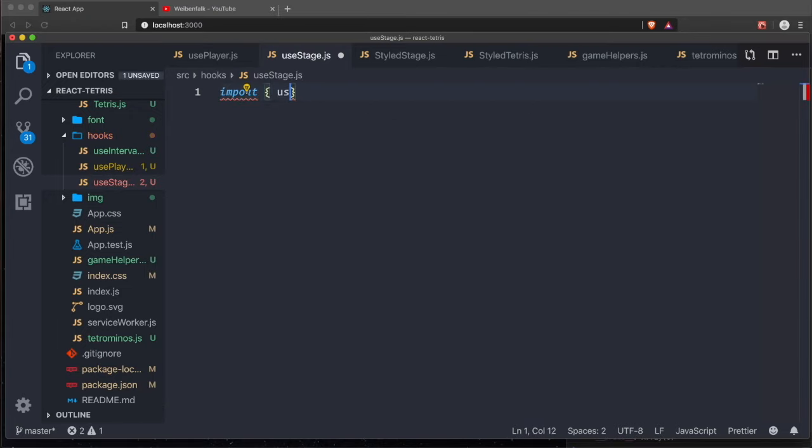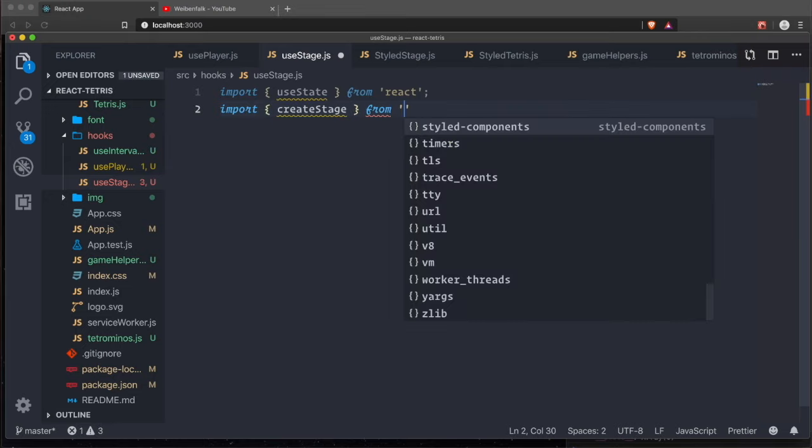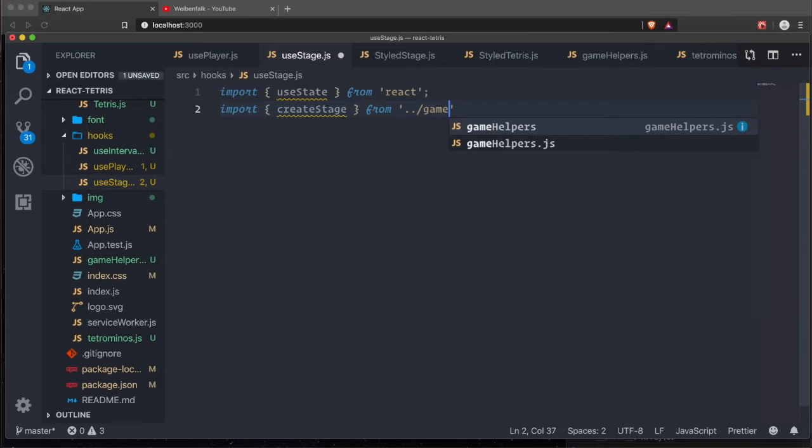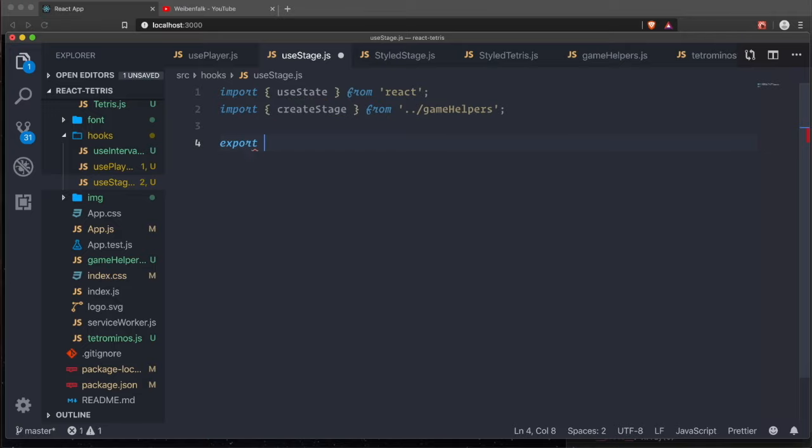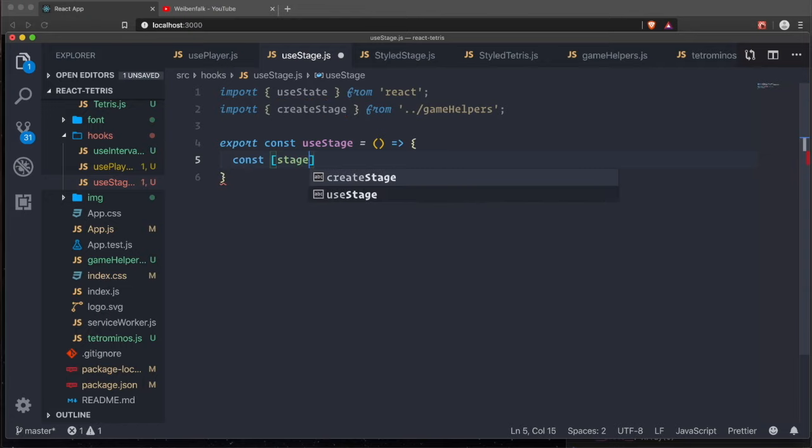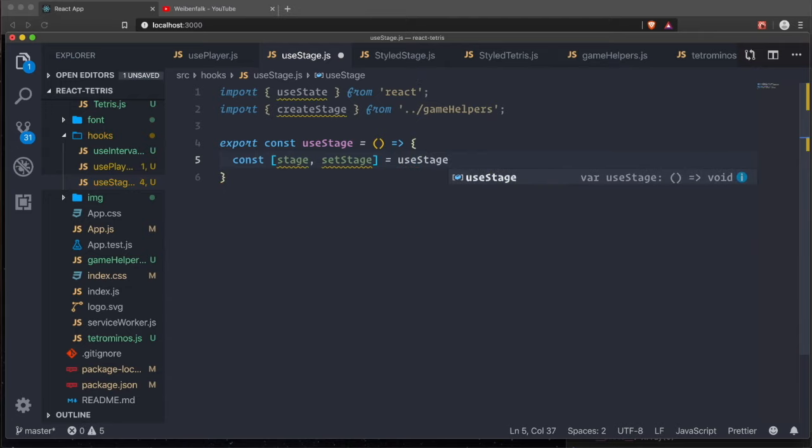So we import useState from React. So we import createStage from ../gameHelpers. All right. And then we create our custom hook. So we export const, and we're going to call it useStage. And it's an arrow function, curly braces. And we create the state for this one also. So we call it stage and setStage. And we call the useState hook.